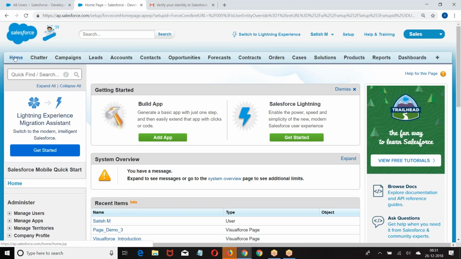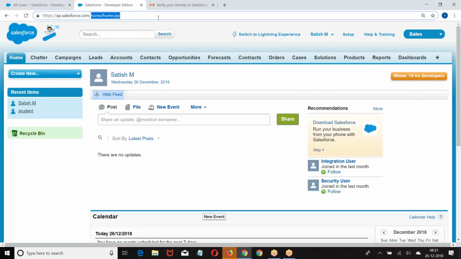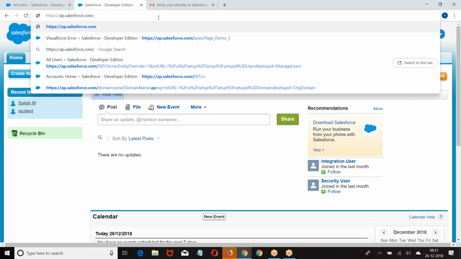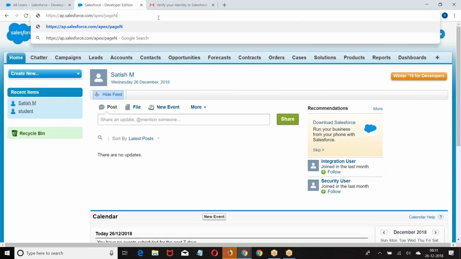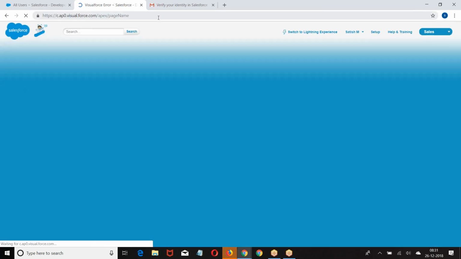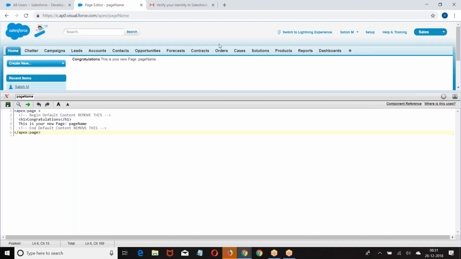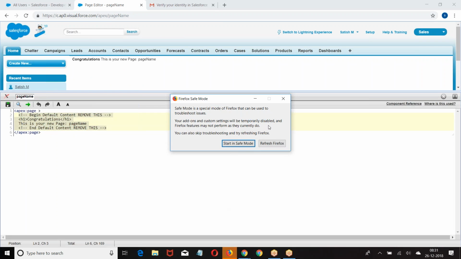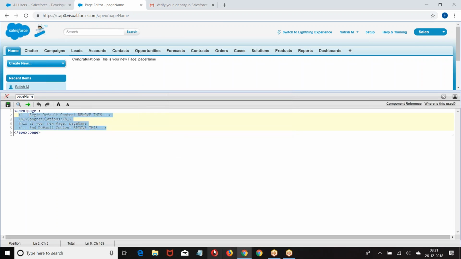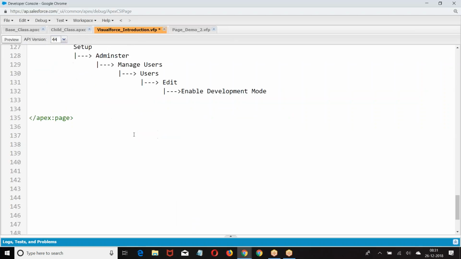Setup, home, salesforce.com/apex/. If the page exists, it will open. If it doesn't exist, a link will come. When I click on the link, the page will be created. You can start modifying your code from here. Right? This is called development mode on. On the page itself, the development mode is on. I hope you are good with that.